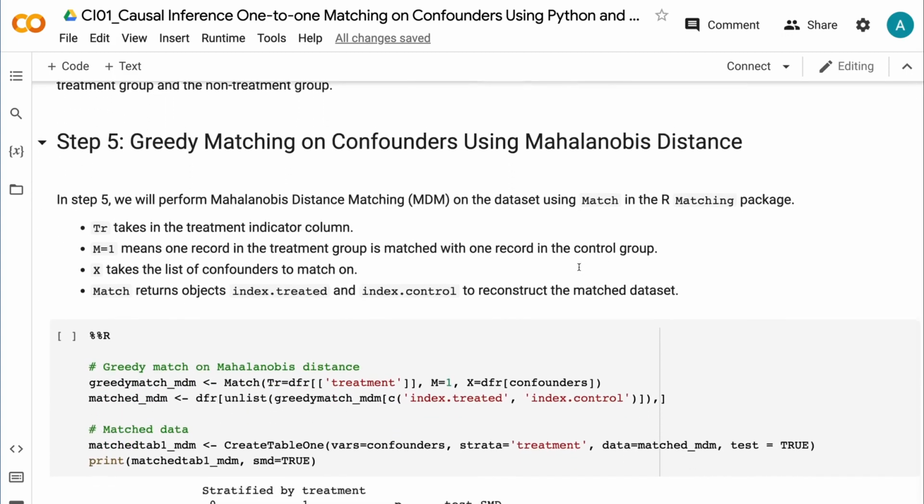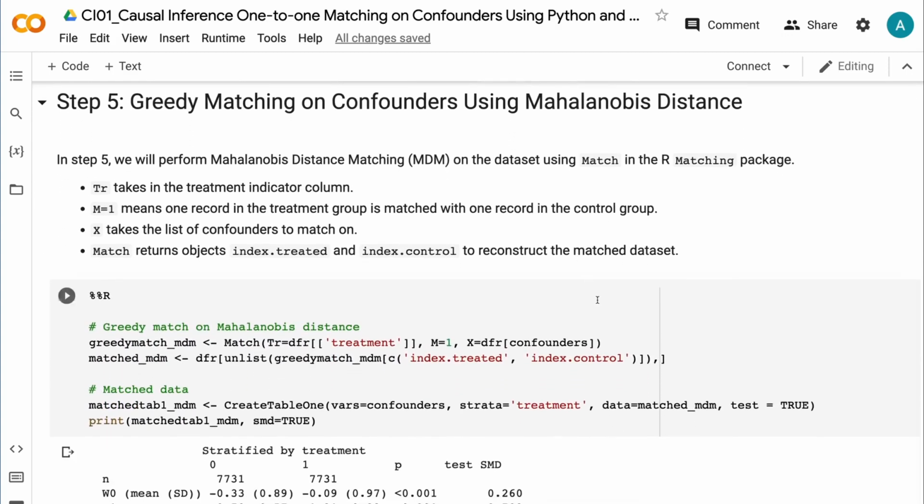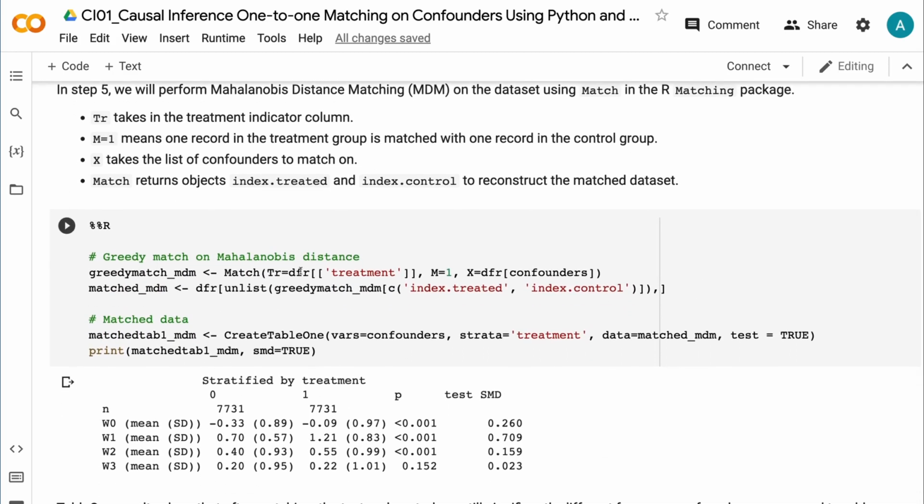In step 5, we will perform Mahalanobis distance matching on the dataset using Match in the R Matching package. Tr takes in the treatment indicator column. M=1 means one record in the treatment group is matched with one record in the control group. X takes the list of confounders to match on. Match returns objects index.treated and index.control to reconstruct the matched dataset.